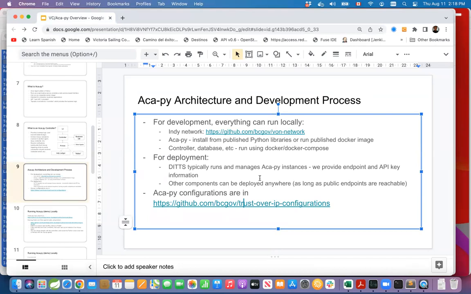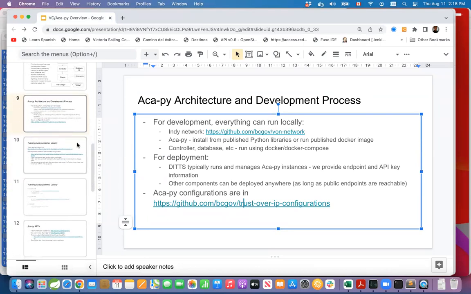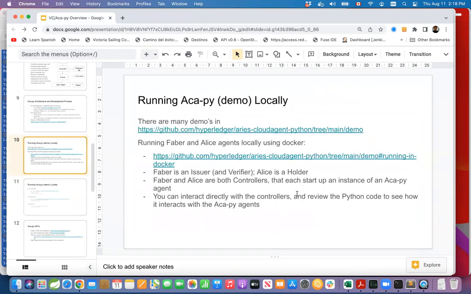Any questions about that? Any questions about any of the background so far? Verifiable credentials, DIDs, Aries.